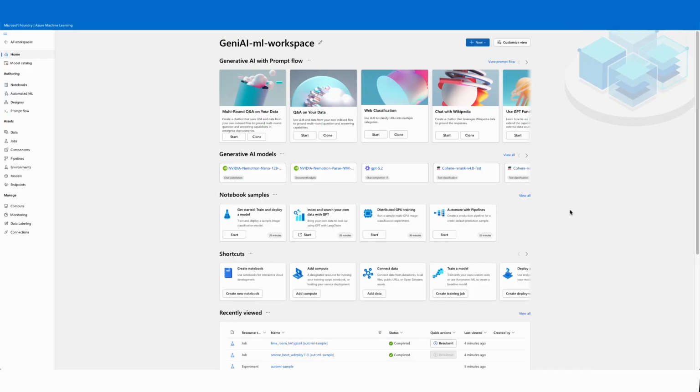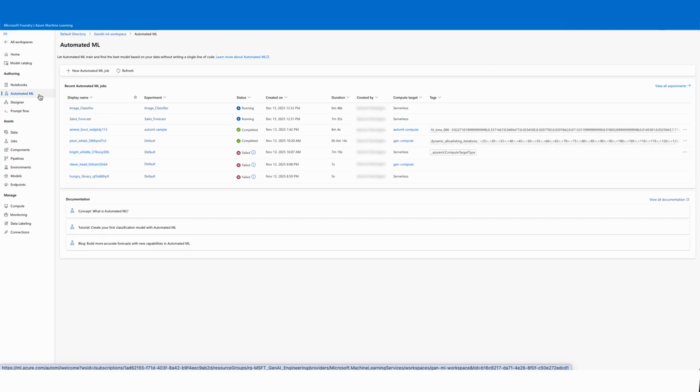After preparing the data, the next phase is training the model. Use the Authoring section to configure training via AutoML. Submitting a training run creates a job that tracks your runs and outputs. In this demonstration, some recent automated ML jobs have been created, such as image classifier or sales forecast. AutoML allows you to submit a training run that creates jobs automatically, tracks runs and outputs.